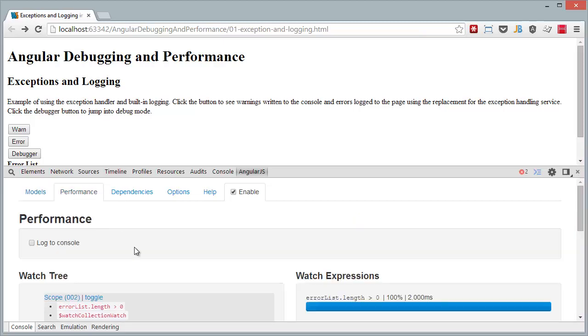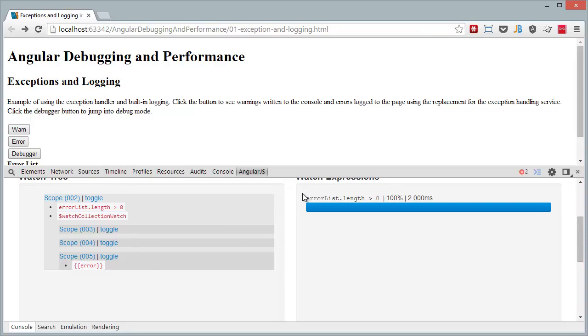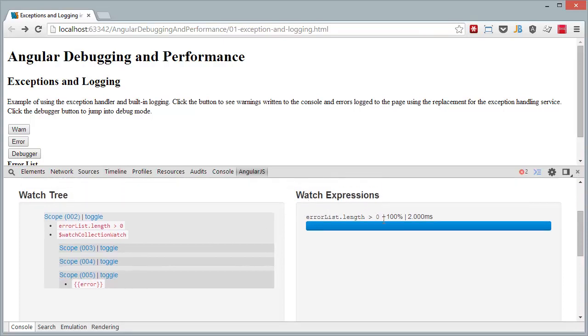From performance, what we can see is as watch expressions are fired, it's giving me an indication of how much of the total overall set of watches this contributes to and how long it took, etc.